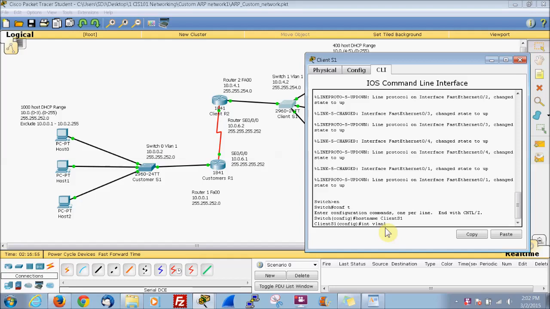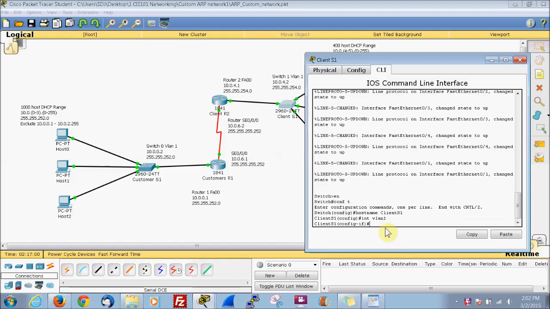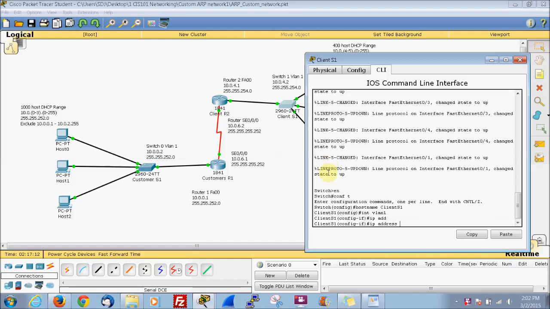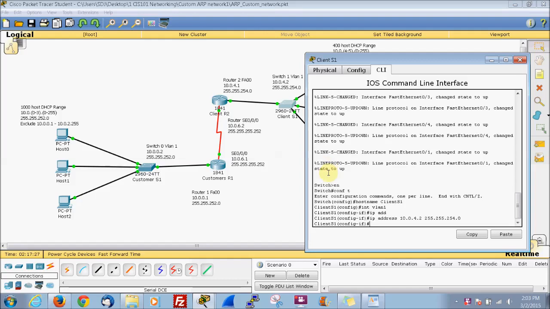We'll configure VLAN 1. And in here, because we're configuring this right here, we're basically going to be doing similar commands. We're just going to be doing ip address, and then it's going to be 10.0.4.2 with the subnet mask of 255.255.254.0. Press enter, then put no shut.